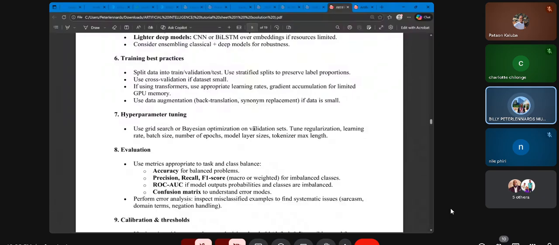And then number 7, hyperparameter tuning. This one also, you can include based on what you've chosen to use when it comes to the model. We are saying if, for instance, you use grid search or Bayesian optimization on validation tests, tune regularization, learning rate, batch size, number of epochs, model layers, tokenizer length.